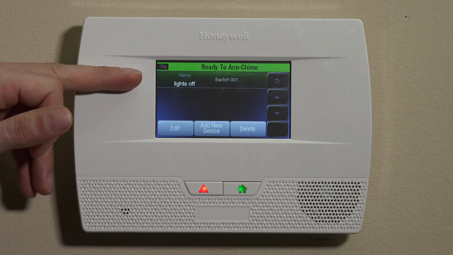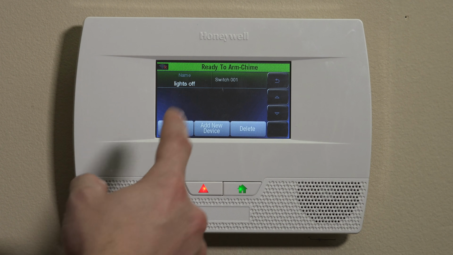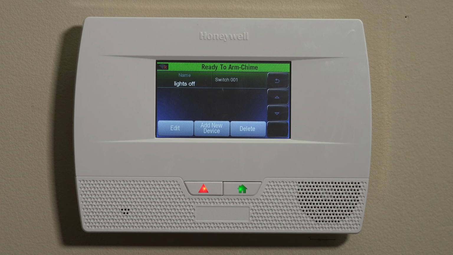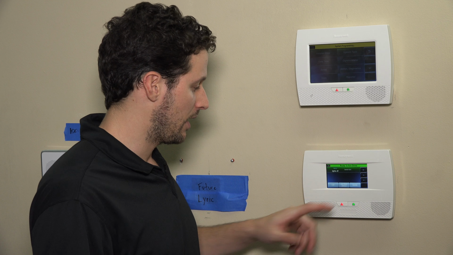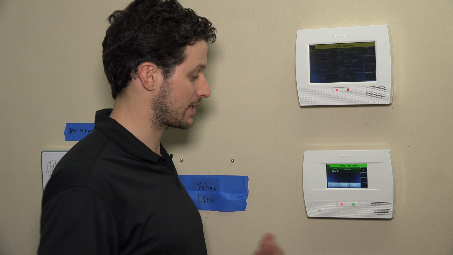And now I have the name of my scene as lights off, the device selected here, and the current function that I want it to do. Okay. So that's pretty much all you need to do to set up a scene. Now you can create more advanced scenes with several lights, or maybe a Z-Wave relay for your garage door to open based on a disarm or something like that. But for today's purposes, I just want to show you how to set up a simple scene. So that's how you set up a scene.